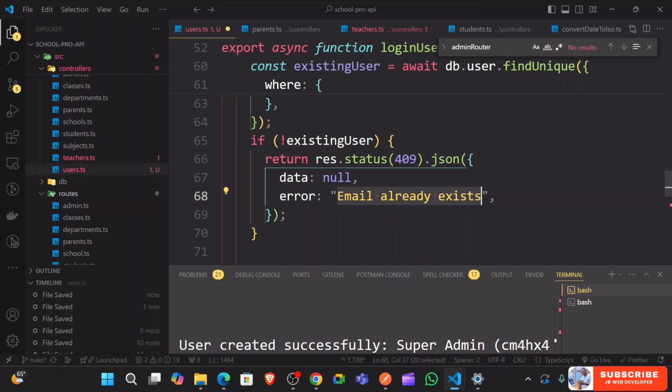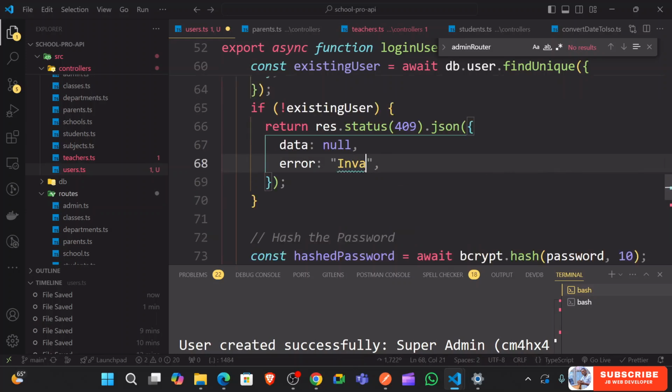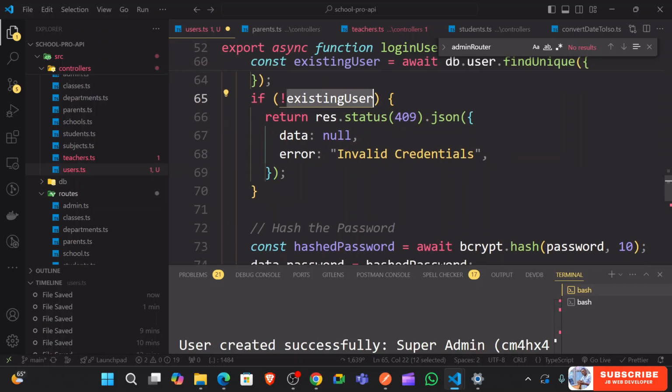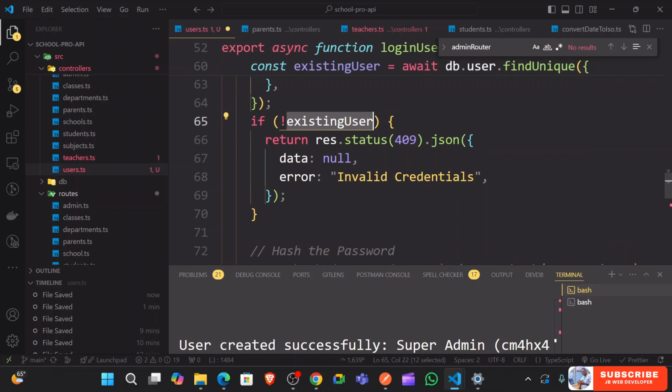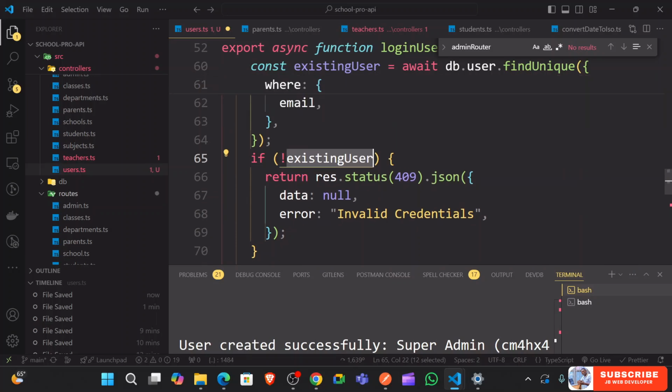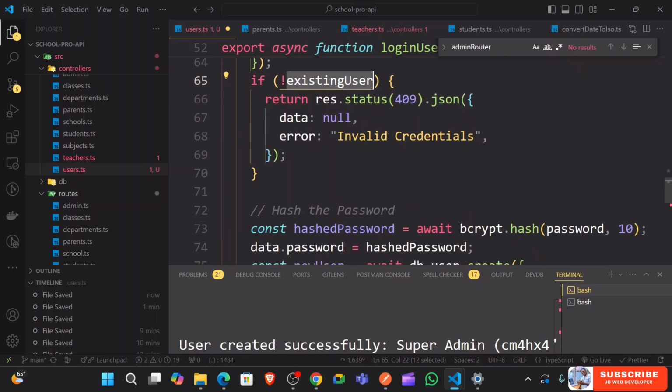We just say here invalid credentials. We don't need to tell the user the password is not there, because for instance, if it is the email which has a problem, you'll be giving him hints, so we don't want to give him any hints on this. Just say invalid credentials.